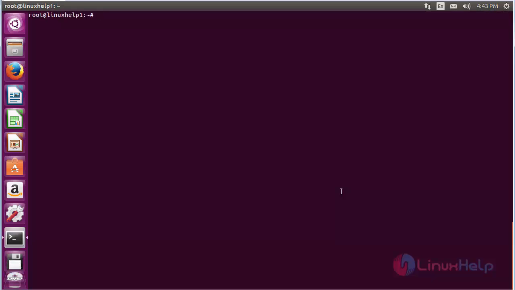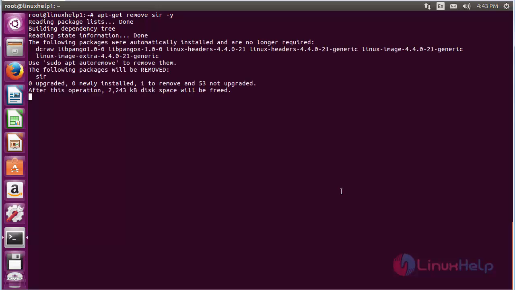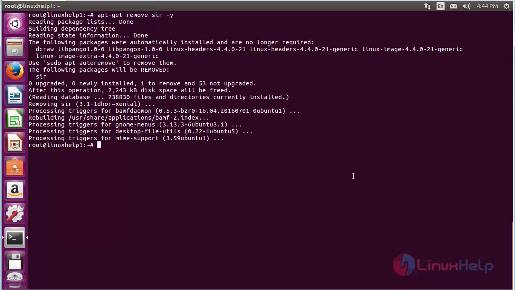For removing the sar package, command apt-get remove sar and press enter. The sar package has been removed from my system successfully.